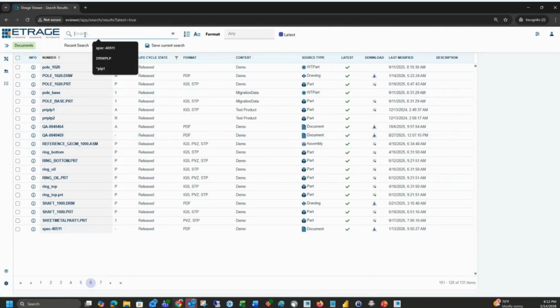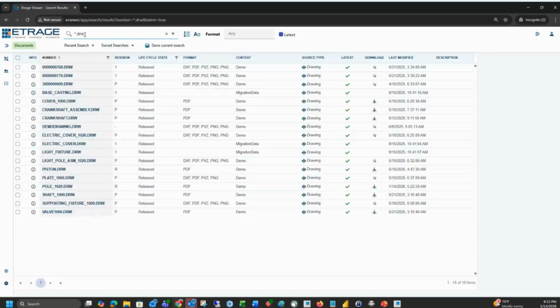by just hitting the search. But if I want to narrow down my search, I can go ahead and say I'm just looking for all the Creo drawings that are in the system. I type in asterisk in the extension of the drawing, then it goes and returns all the drawings that I have in the system.